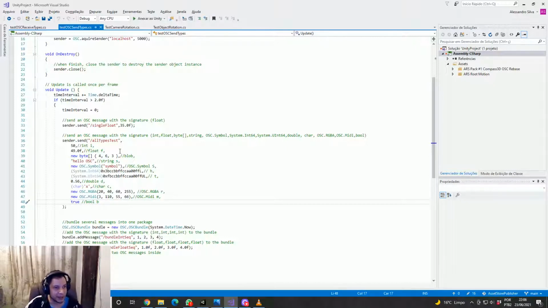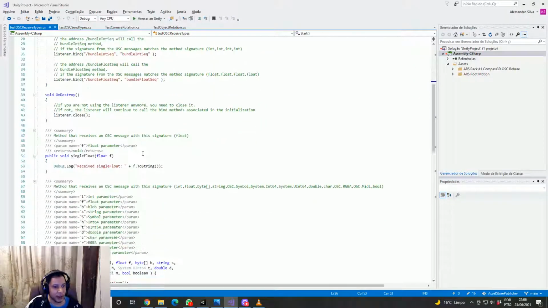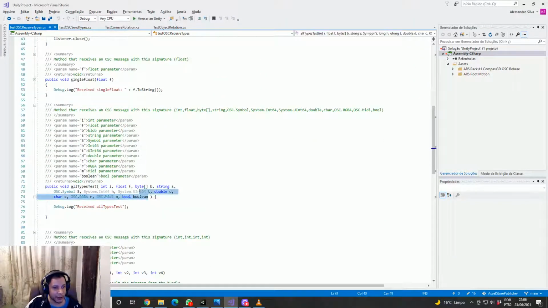A boolean value. This is all type test. Note this has a lot of parameters. So let's see the receiver. First we bind the all types test path of the OSC protocol. We map it to the all types test method. All type test has all the parameters we pass in the sender.